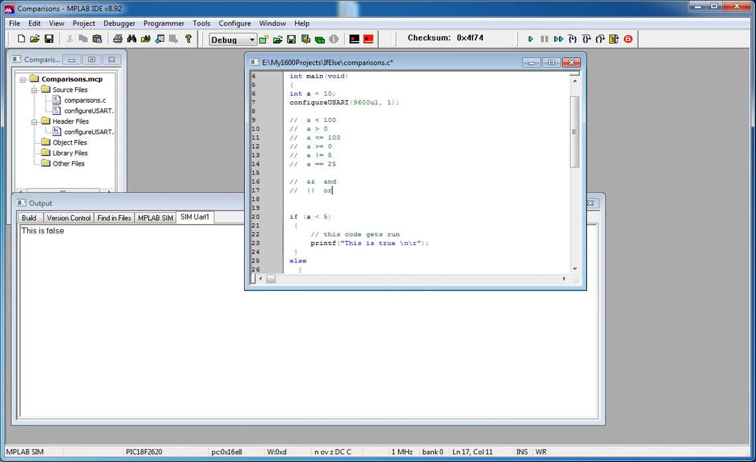So this is or. And there's also, if you put in front of a statement an exclamation, something like this, right? So not A less than 5. Our A is 10, so it's not less than 5. A less than 5 would be false. Not false is true. So this is actually true. So you can use that exclamation mark on a statement to get the converse of the statement.